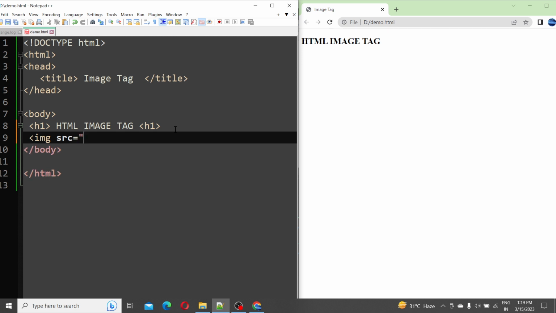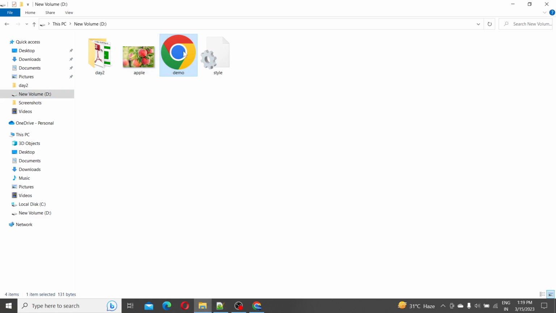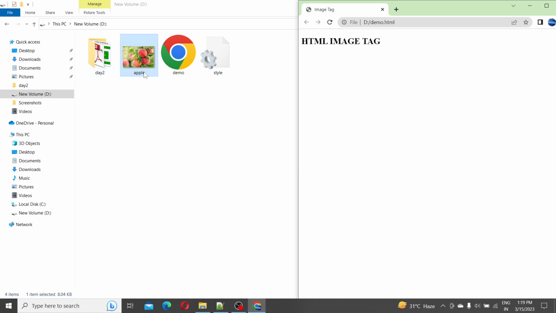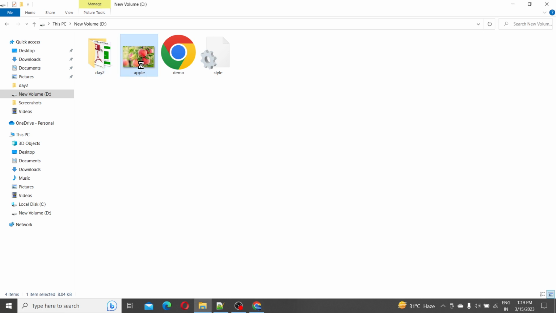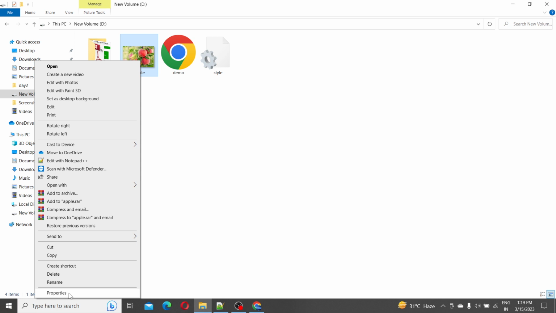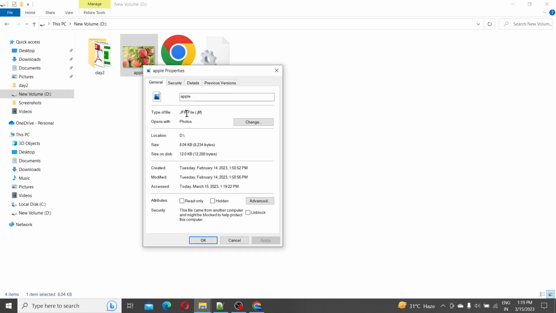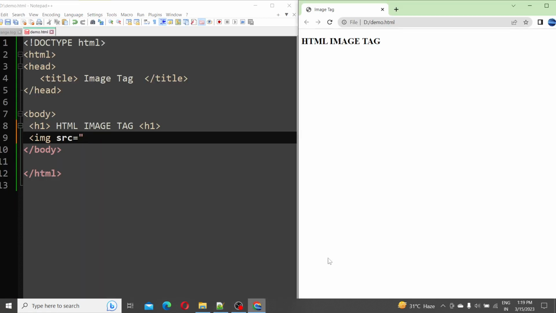So let's do that. This is where I have saved my demo.html5, and here I have an Apple image. I want to add this image to my web page. First of all, let's see what the name of my image is. You can see the name of my image is Apple and the extension is JFIF. We need to be careful with the extension of the image.